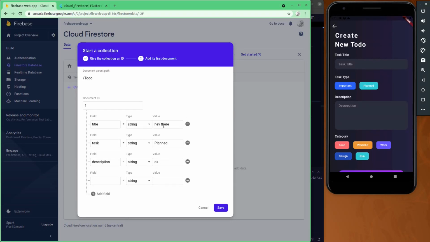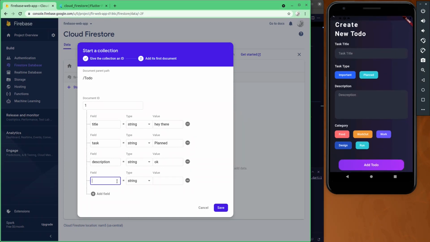You don't need to add these values in your case. I'm just adding them because it is going to create the first document for you, so I don't want it to be empty. That's why I'm adding the values as well. The last thing is the category.